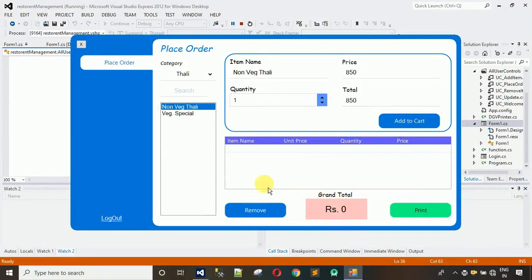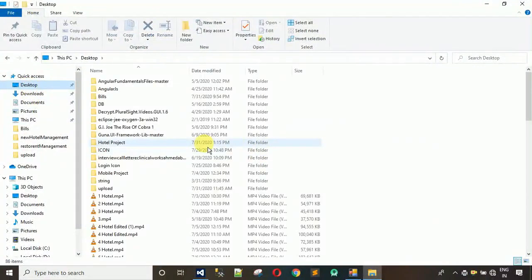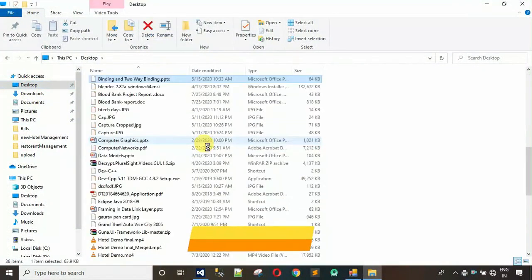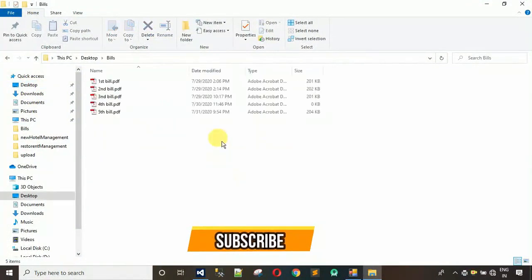So let me show you if that bill is saved into my local computer or not. So I have just opened that. So desktop, and my folder name is bills. Yeah, here it is, and the 5th one. So I'm going to open this.